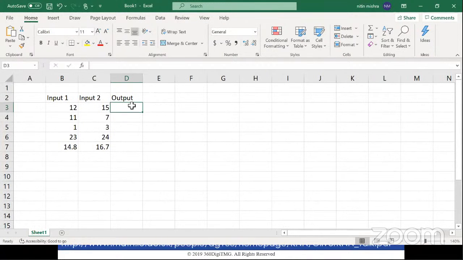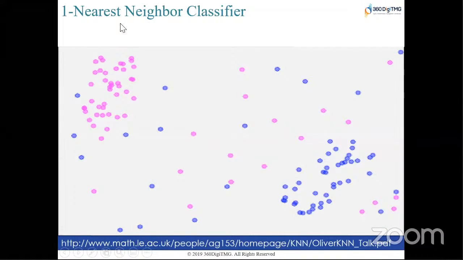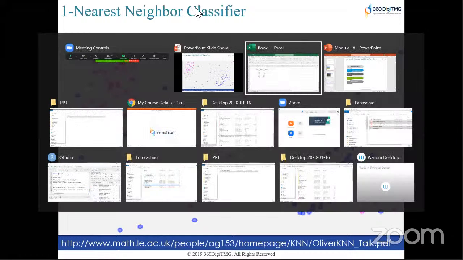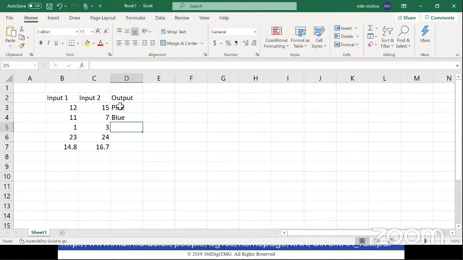I have the output. What is the color? Pink and blue. Yeah, so pink, blue, blue, pink.